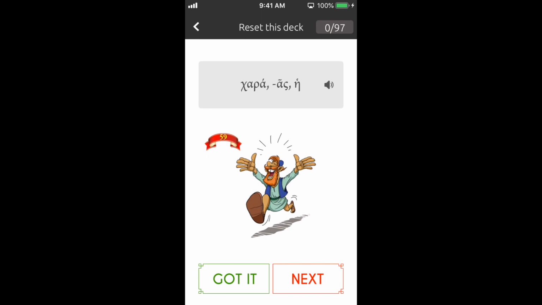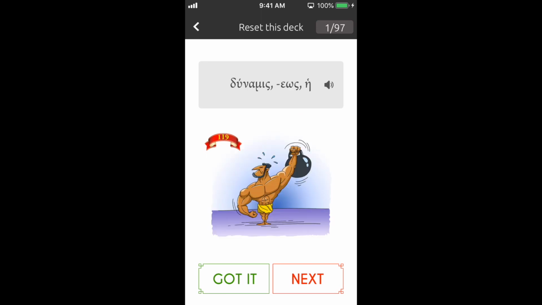If you know this word, you can click the button Got it. It means you know this word, and as you click it, it will bring you a new word. But on the very top you will see that we just learned the first word out of the 97, and this word chara was removed from the deck. You're not going to see it again.